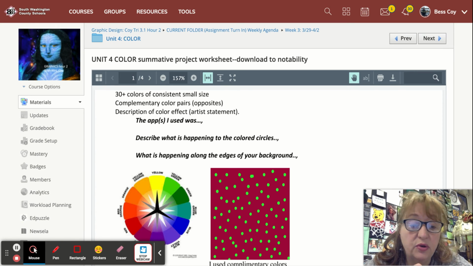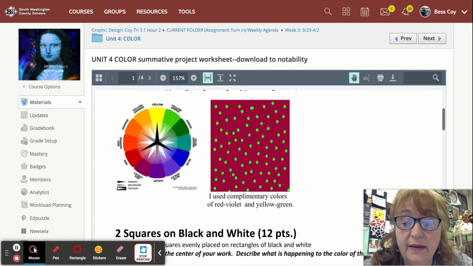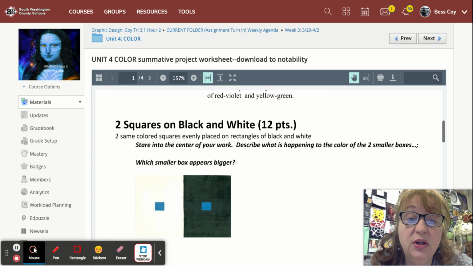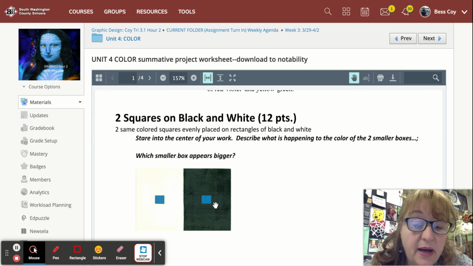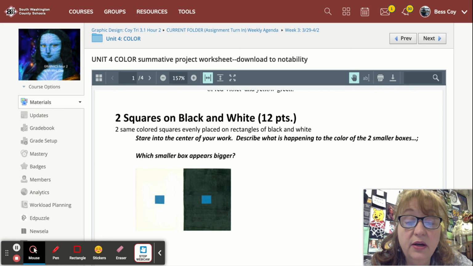There's a PowerPoint that would show you, like, if you did Photoshop, how to put all the dots on layers and stuff like that. Your second one looks easy, and it's not as many points. You're going to do 2 squares on black and white. Now, I did blue, so you don't have to do blue, but make sure they're squares. All right. It says stare into the center of your work, like where I have this right now. Describe what is happening in the 2 smaller boxes. Does one look bigger? Does one look lighter? Does one look darker? You're learning again on those contextual relationships of color.